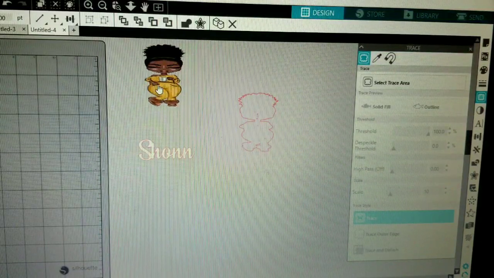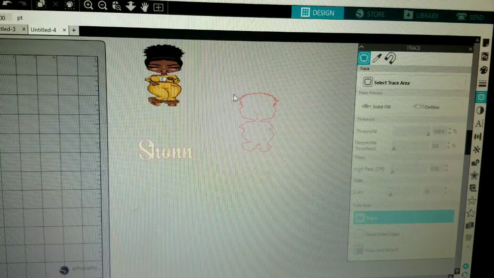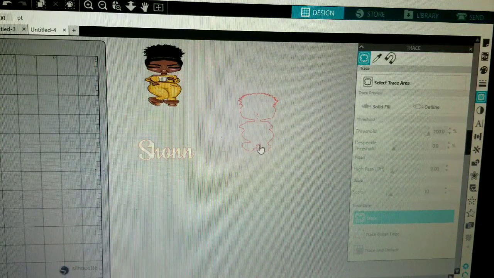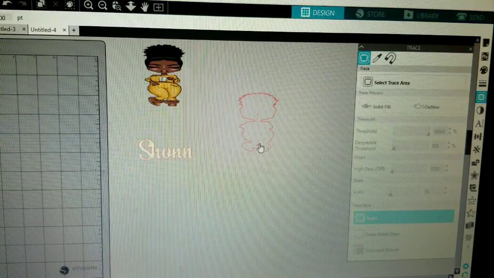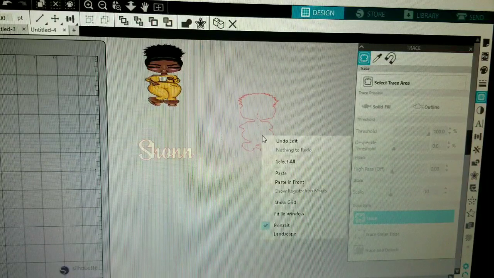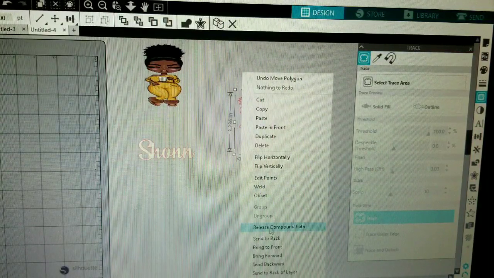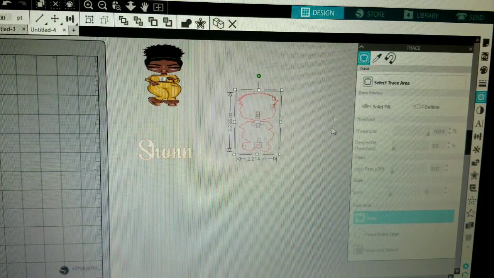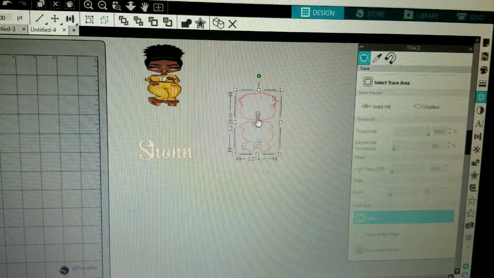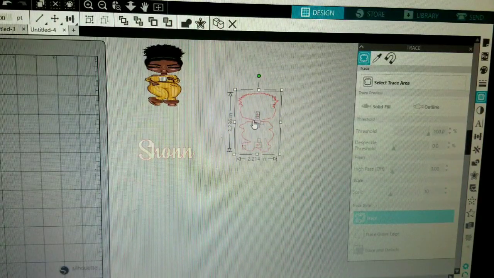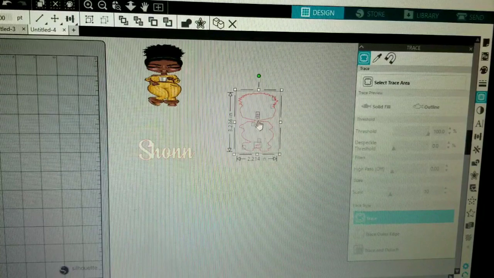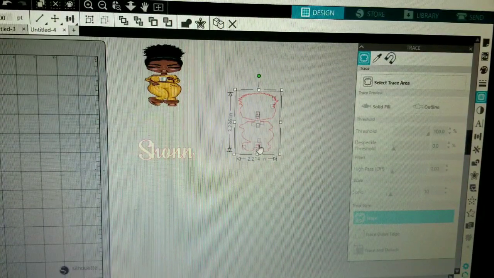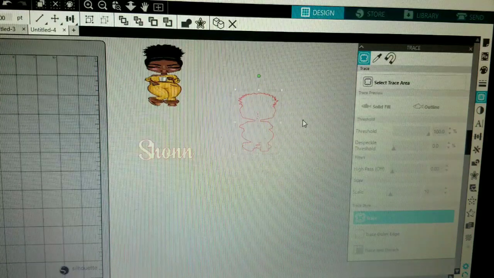I'm going to remove her, and all of these little dots in here I do not want. I only want this one piece that's between her legs. So I'm going to select my image and release compound path. This is how you're able to take pieces out of an image. So all of those little squares are cuts I don't want. When I do a print and cut, I don't want all of these pieces to cut out. I only want that piece at the bottom. So I need to take out everything else.